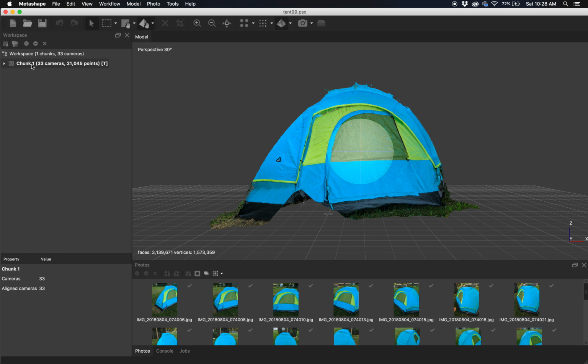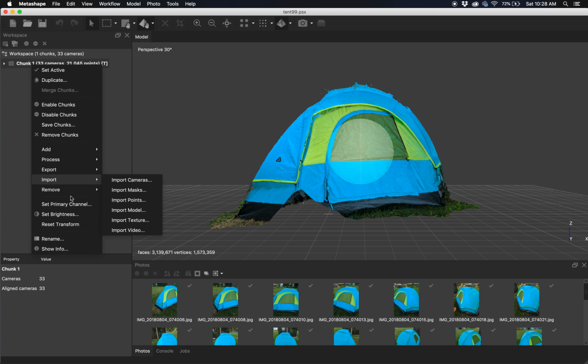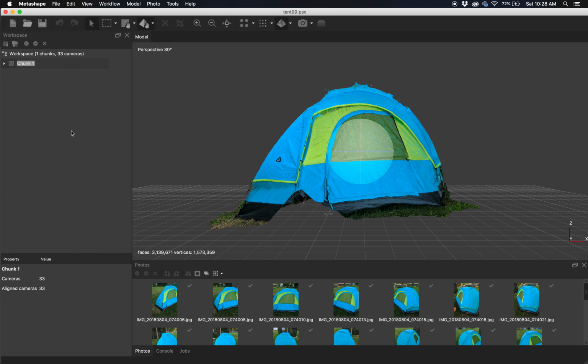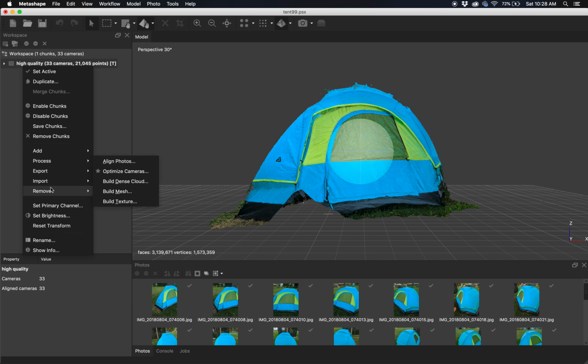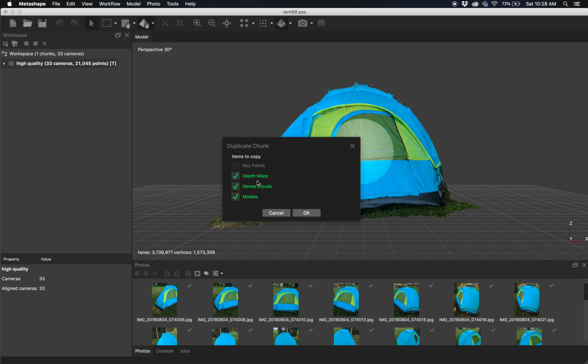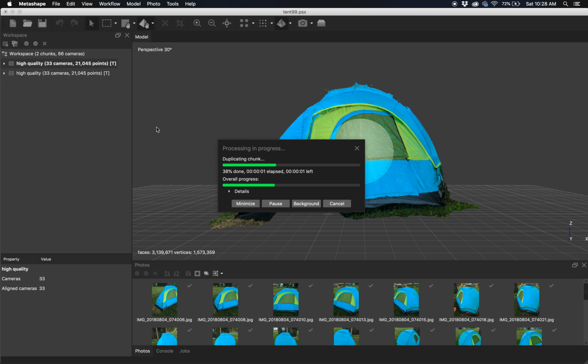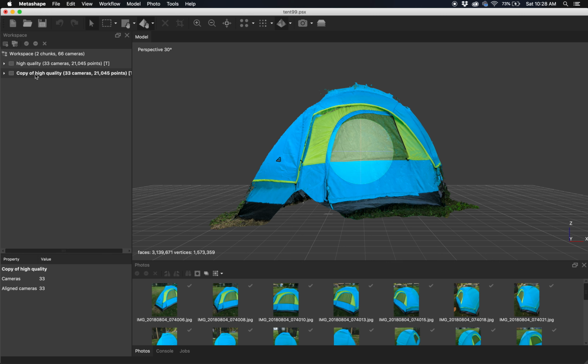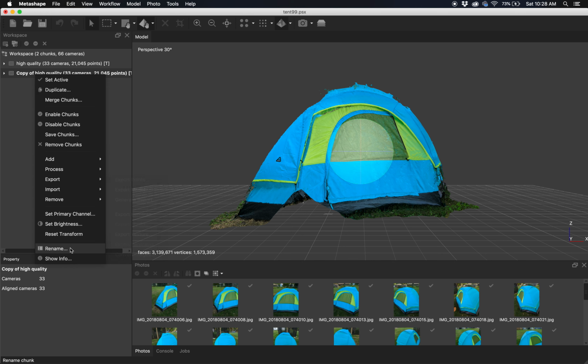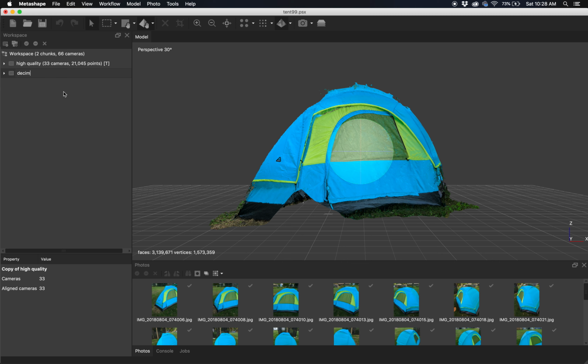But what I'm going to do is first rename this, and I'm going to call this high quality, right? Because if you click on this, you'll see it has 3 million faces. And then I'm going to duplicate it. Duplicate, and say yes, give me all the stuff. Takes a second here. And it should call it something like copy of high quality.